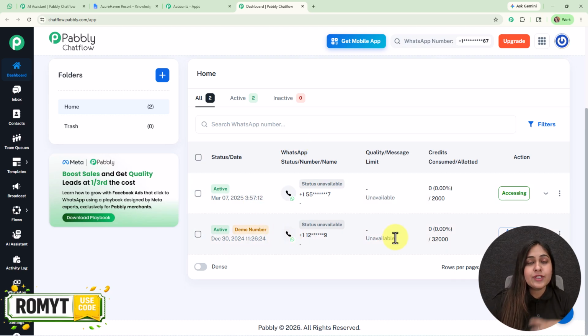So to learn how to connect yours, you can watch the tutorial available on our YouTube channel or in the description box below. Not only this, Pabbly Chatflow offers some amazing features that are available over here in the left sidebar. So if you wish to learn about any of the features in detail, then you can watch the videos dedicated to each of the features available on our YouTube channel or in the description box below.